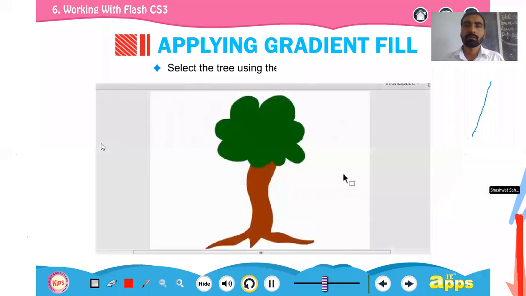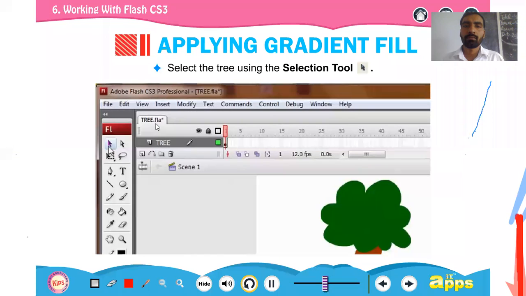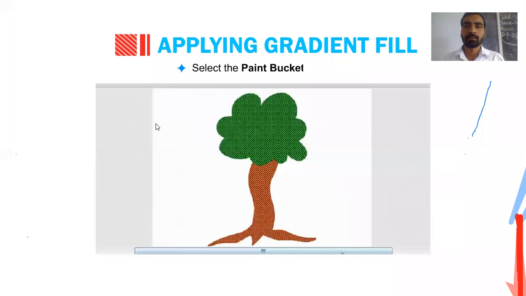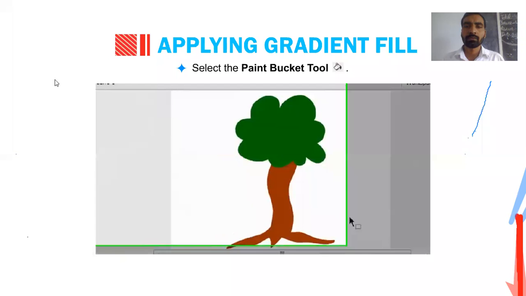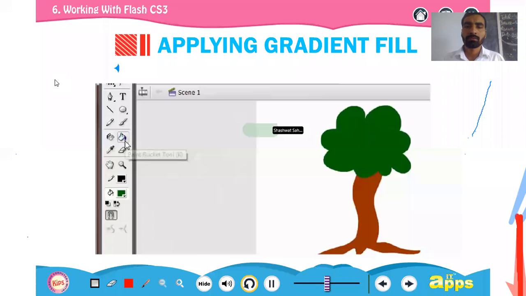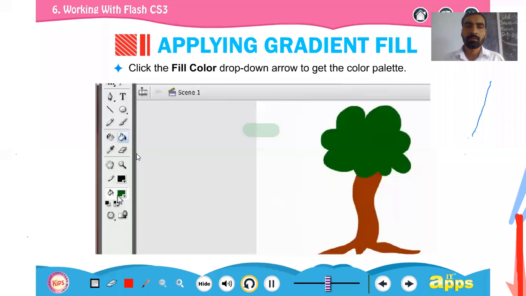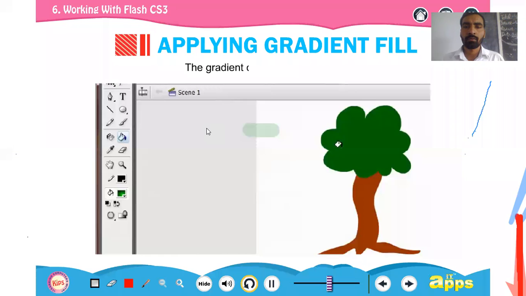Select the tree using the selection tool. Select the paint bucket tool. Click the fill color drop-down arrow to get the color palette. Select the gradient effect and click inside the object. The gradient color fills the shape.